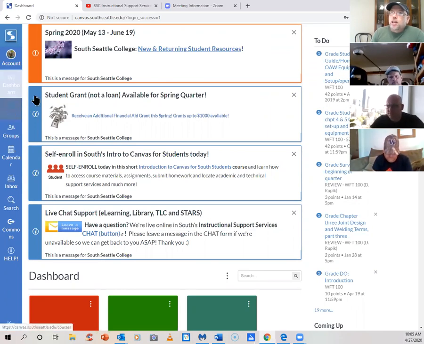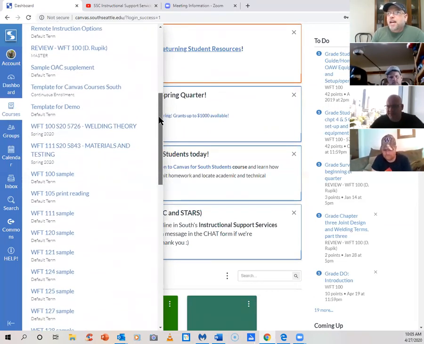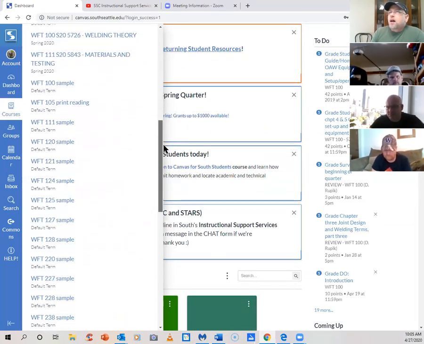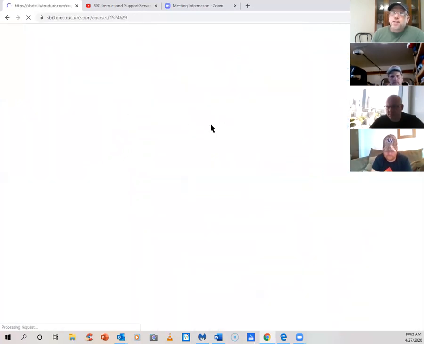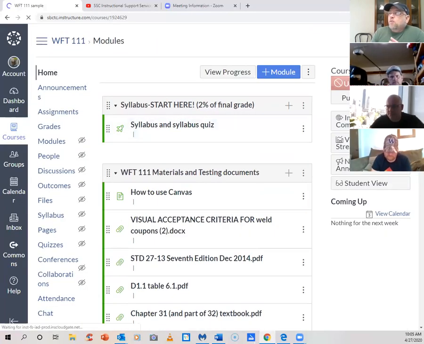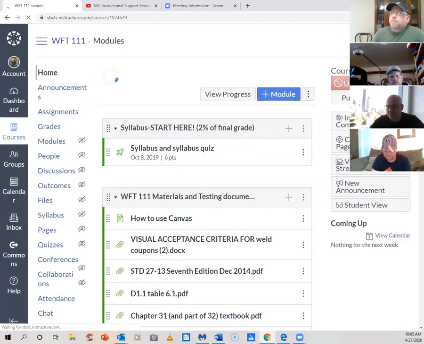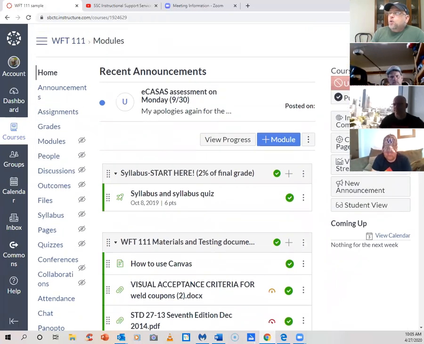So I'm going to click this, and I've got a different format, it's the same classes that are in my dashboard, just a different format. Let's go to right here. This is my WFT 111 class. It is materials and testing, basically metallurgy. And in my classes, I have everything arranged in a linear format in what's called modules. So at the top, we've got announcements. On the left-hand side, we've got course navigation.